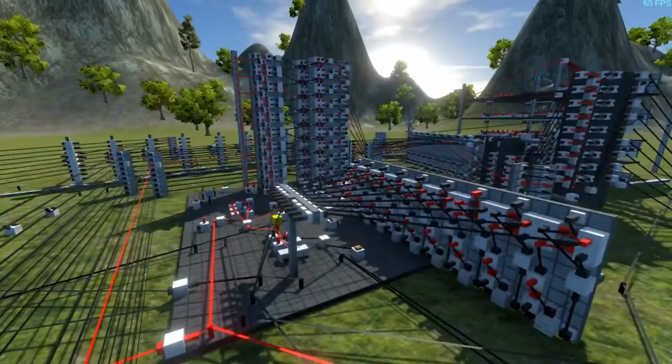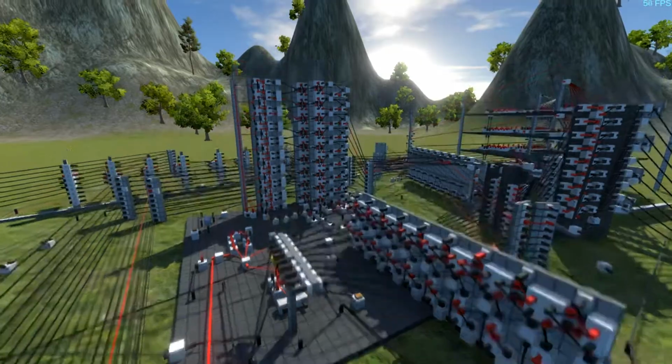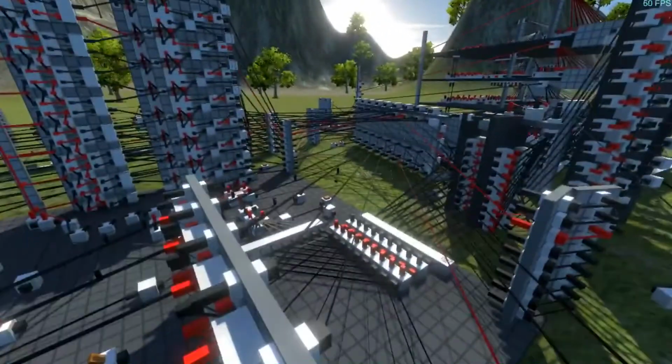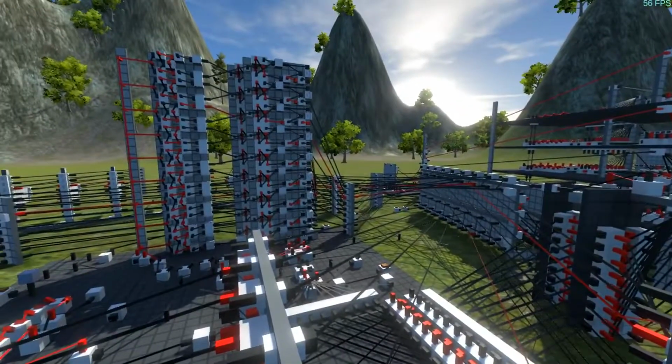So, let's talk now about how the computer makes moves. It's pretty simple. I'm sure it could be a lot more simple. I just went a very robust way of going about it.